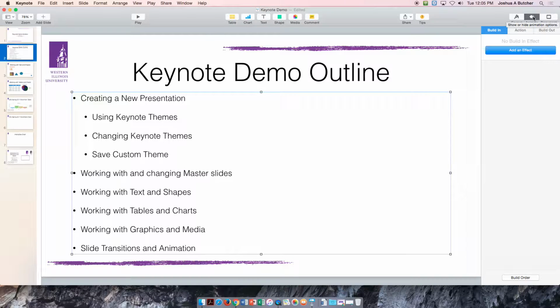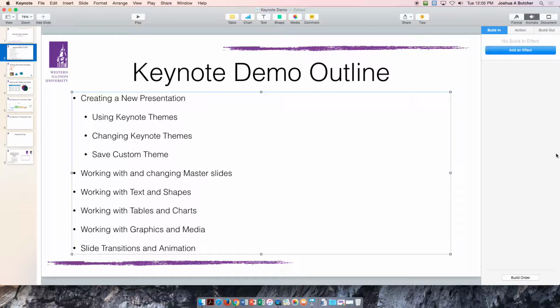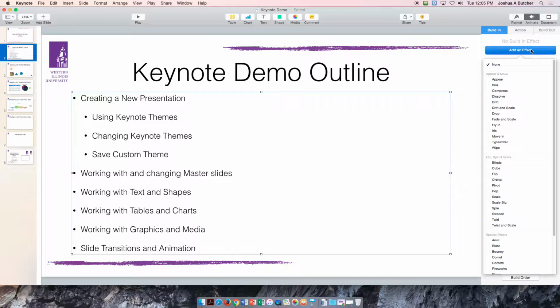You can add an effect, a build-in effect, and there are build-out effects. If I want to add a build-in effect to have it fly in or fade in, that kind of stuff, I can hit Add Effect and choose one of these options. It has all kinds of built-in effects. I'm just going to choose fade in, wherever that's at. There's fade and scale. There should be a normal fade. Where's my normal fade?